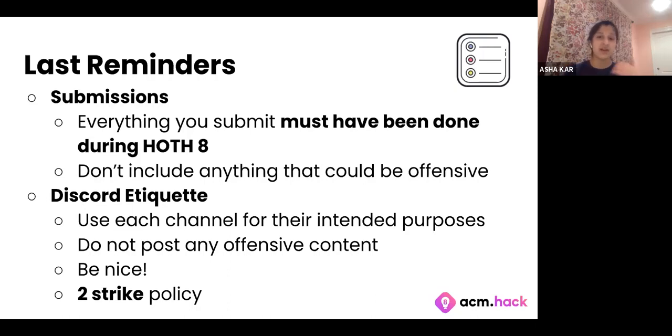And then on Discord, we have different channels, but we ask that you use each channel for their intended purposes. And you can probably see in the description what we want them for. And if we think you're getting too off track, one of us organizers will nudge you to change what you post to a different channel. And do not post any offensive content. Like with submissions, it's on you to determine whether or not something is offensive. Always err on the side of being safe. And with that, be nice to others. So be nice to the mentors, be nice to us organizers, and be nice to your fellow participants.